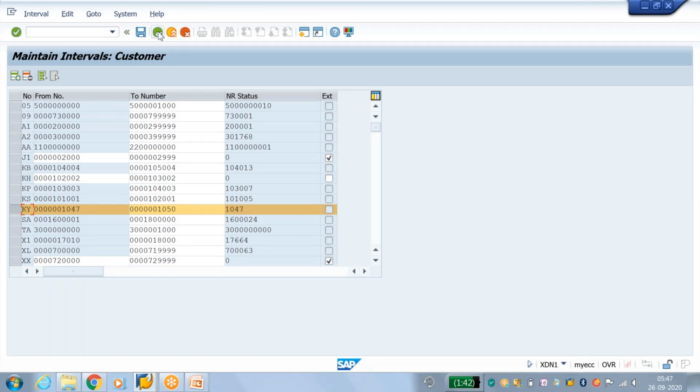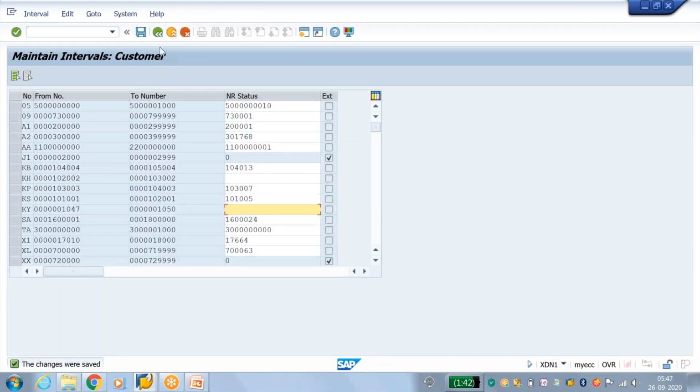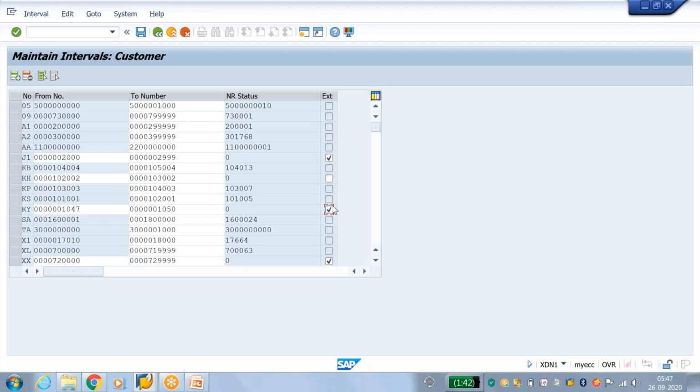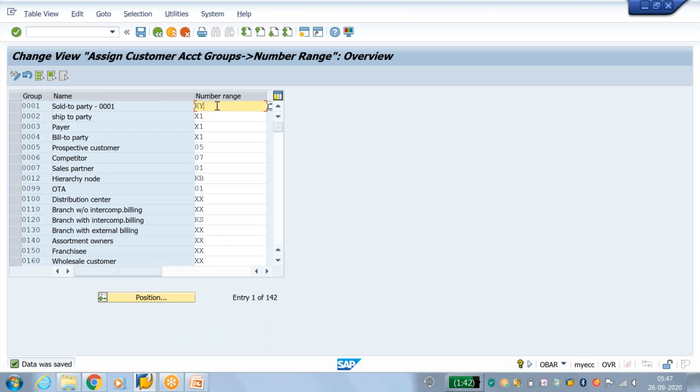So go back. Now I will remove this internal number range assignment. Now I will remove this NR status. Save. Then go back. KY. Go back. Then I will check this as external number range. Then what will happen? I have changed the same number KY and assigned KY to account group 0001. You can see. Now we'll create a customer master.